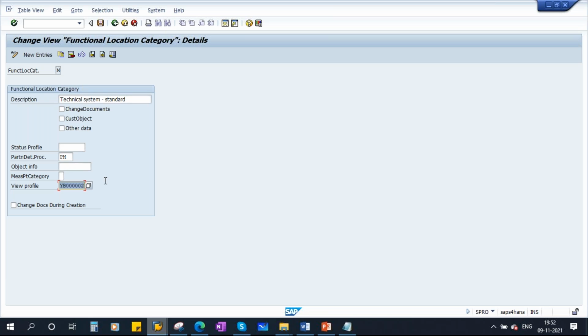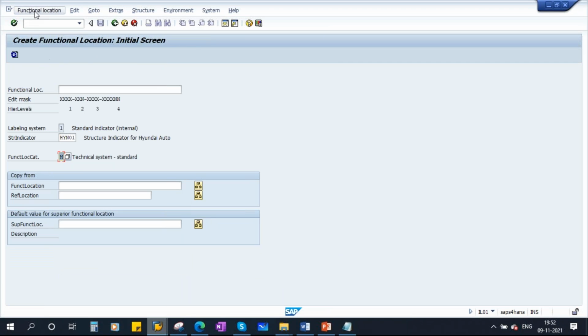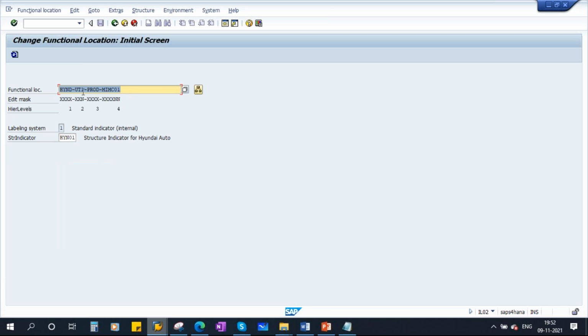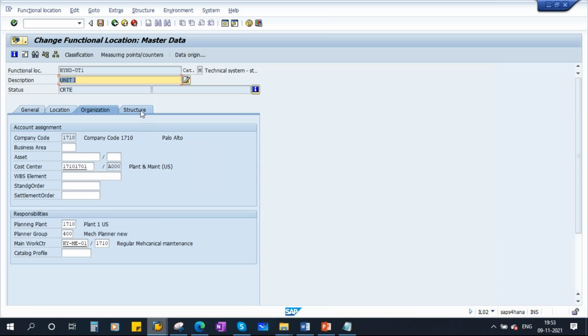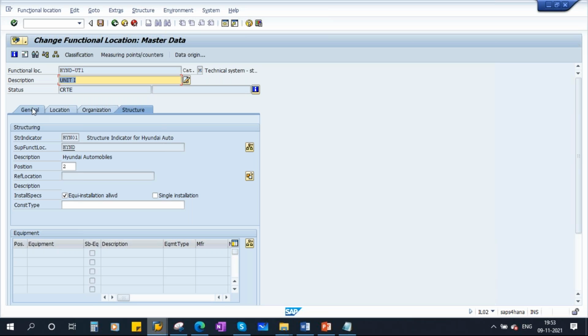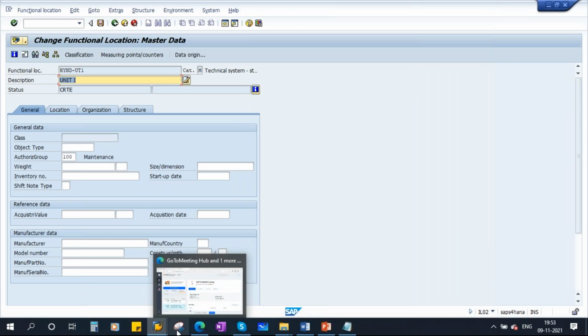View profile means, when we are creating the functional location, let me go to change mode. Let me take unit 2. Here you see we are getting 4 tabs: general, location, organization, structure. In each tab you have subscreens. In general, we have subscreens: general data, reference data, manufacturer data. I'll take a screenshot and show you.